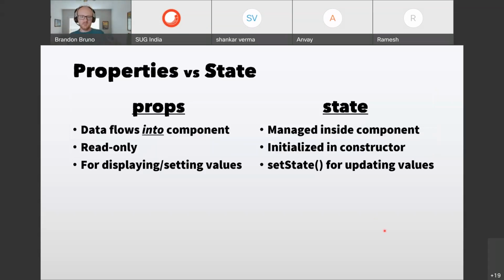Key takeaway, right? Props versus state. This is a pretty fundamental React concept to learn. So my introduction is very, very quick, but hopefully it gives you enough of a taste that you can read more about it. Props data flows into a component. It's read-only, and it's really for initializing values and setting initial state, as opposed to state, which is managed strictly inside of a component and is initialized in the constructor.